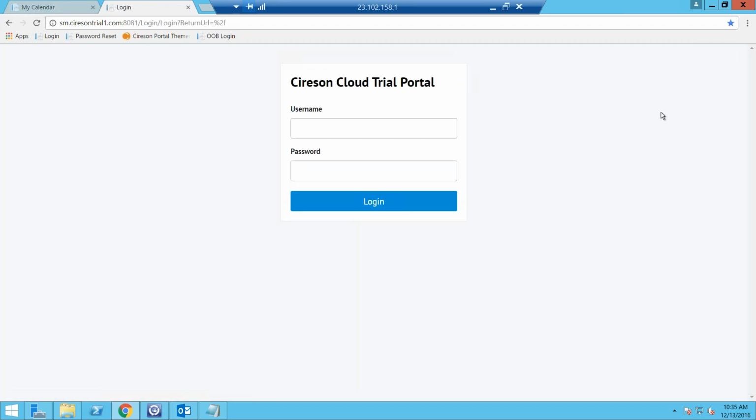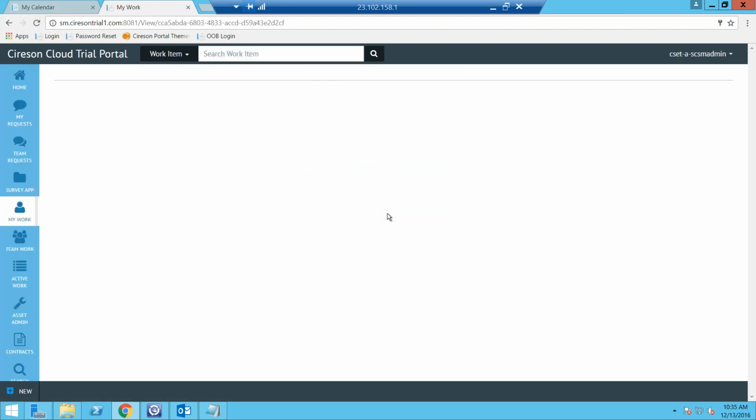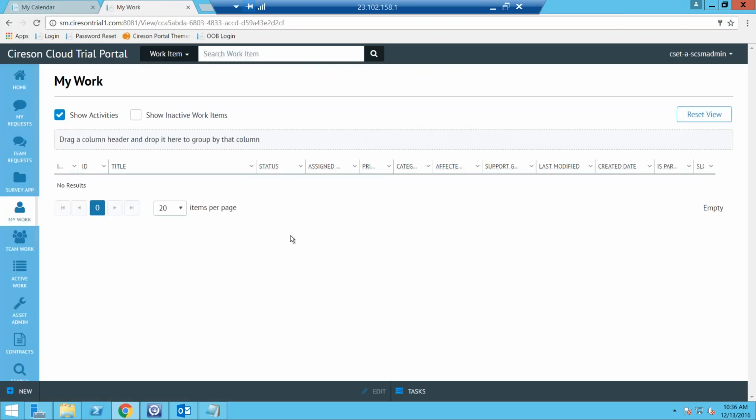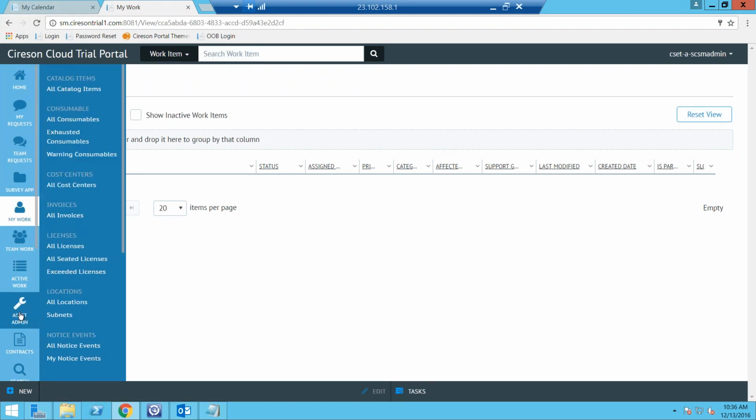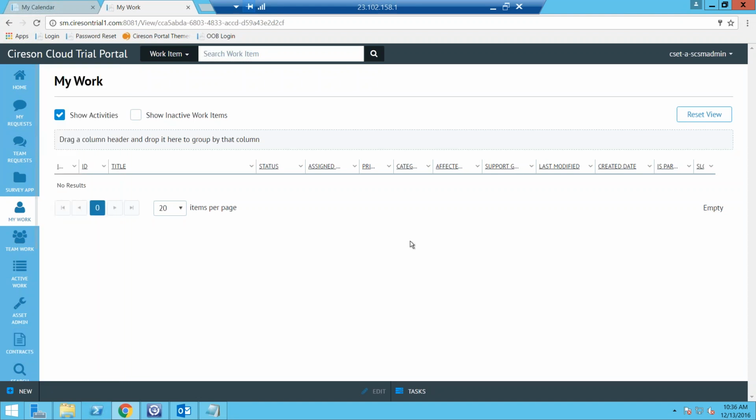So what I'm going to do is log out from the analyst and log in as an administrator. So now as an administrator, I have the ability to do so many more things. You're also going to notice that if I'm an asset manager and I have asset rights and you're using Cireson Asset Management, that's also exposed to the portal, analyst portal, and you can work on assets.